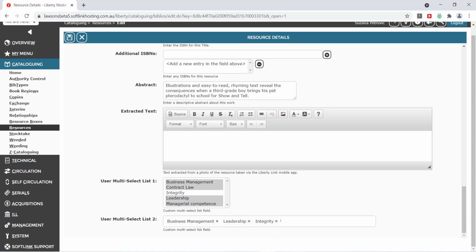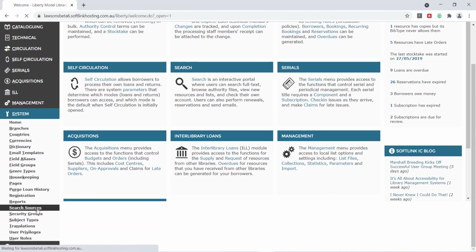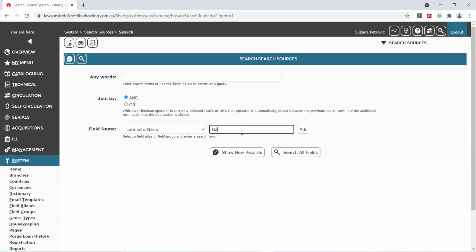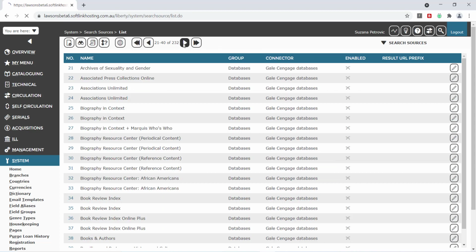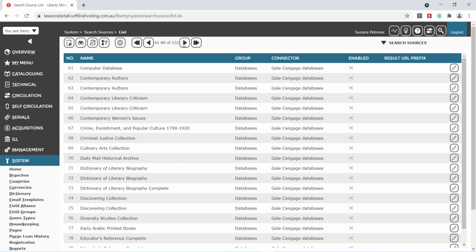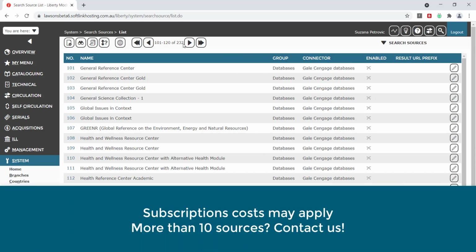What else have we got? Well, we've added some new federated search sources via Gale Cengage. These can be found under System Search Sources. Let me bring them up. So we'll go in here and I'll just search for the ones that are only from Gale Cengage. Now, as you can see, there's some great sources here from fields such as literature, business, National Geographic, media, law, and history. Now, just remember to access these, there may be subscriptions required.